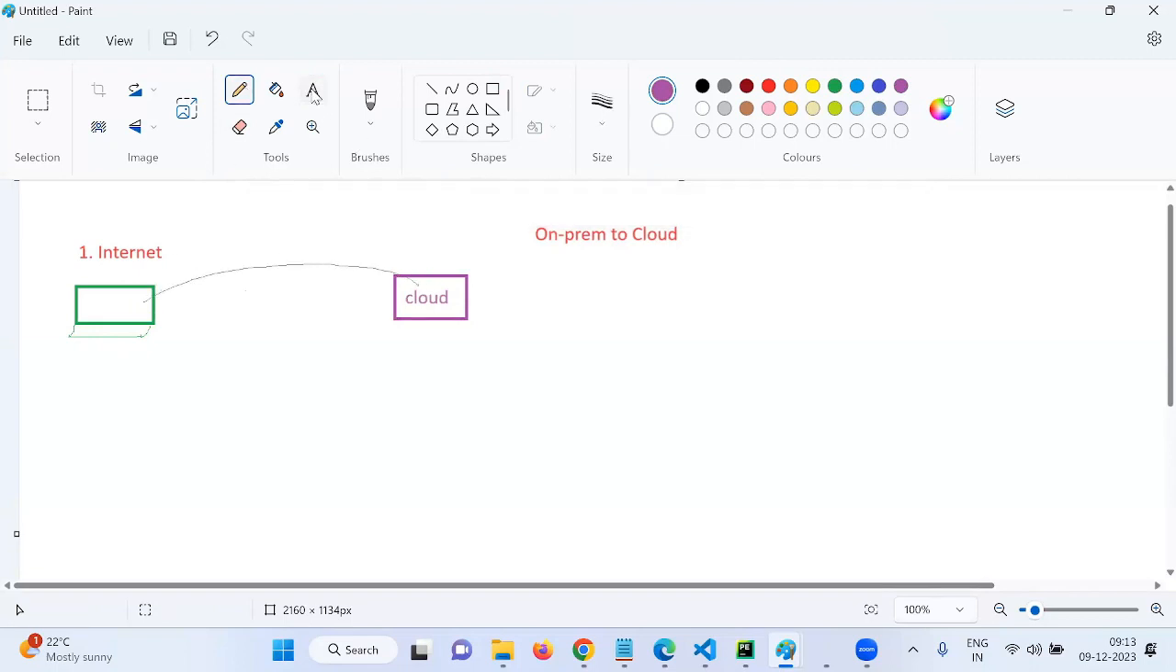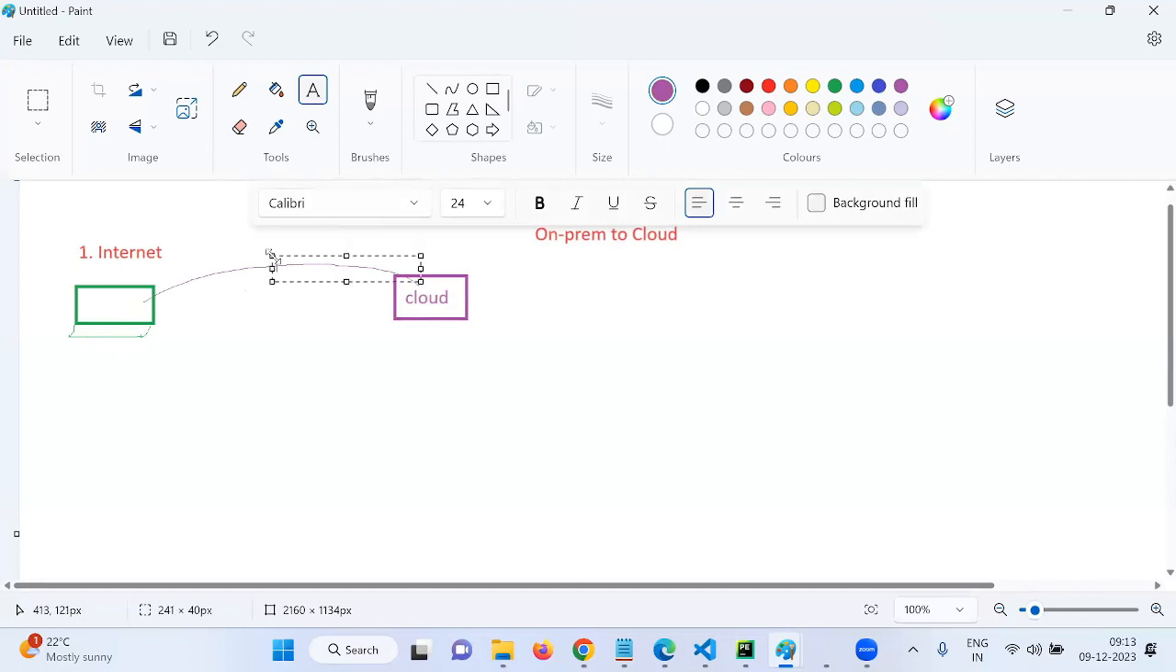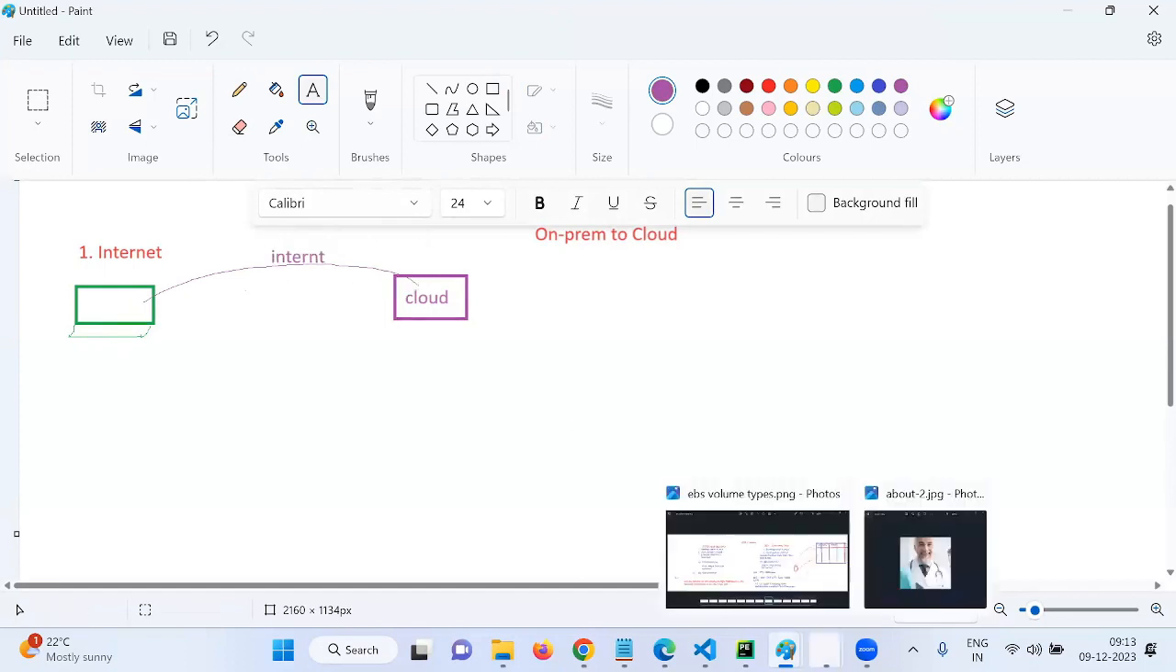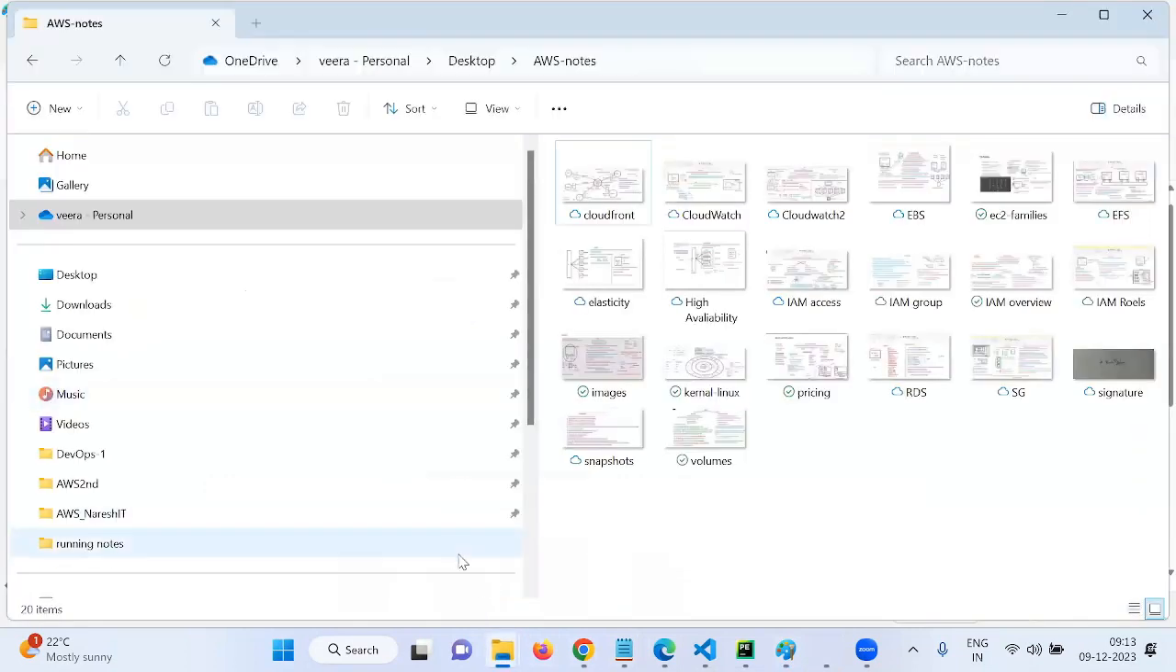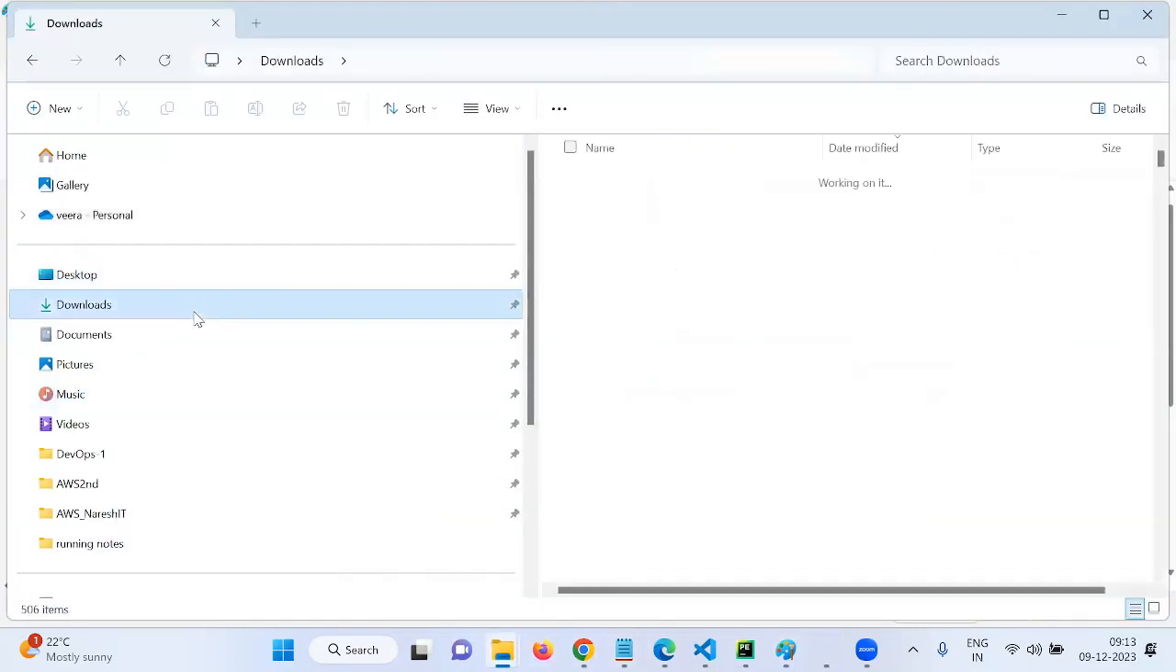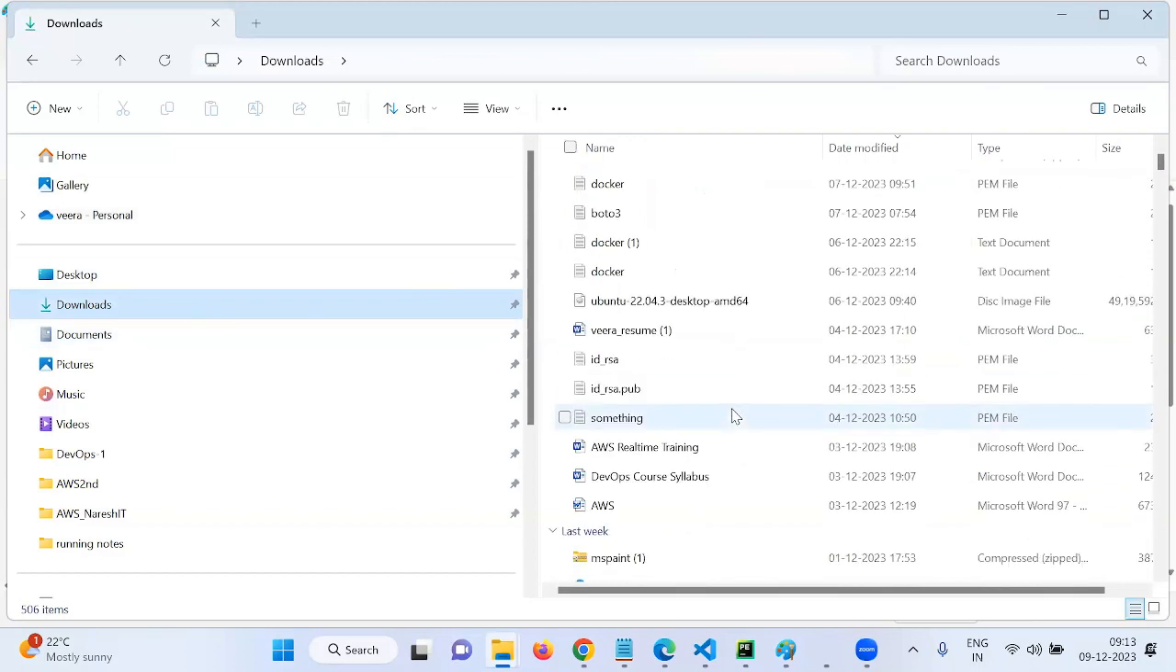Is it clear? First, I will send the notes. I'm not writing the steps here. I have already done them. Let me show them here if required. You can easily understand if you see that.